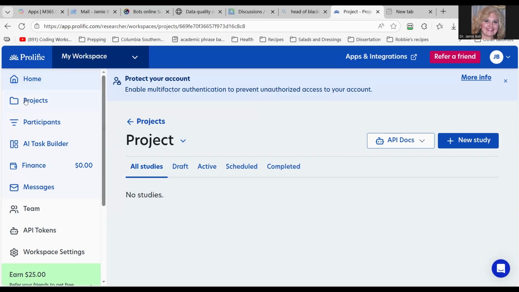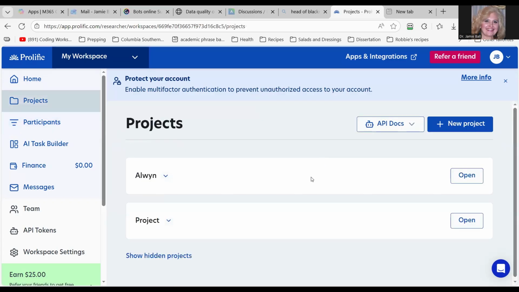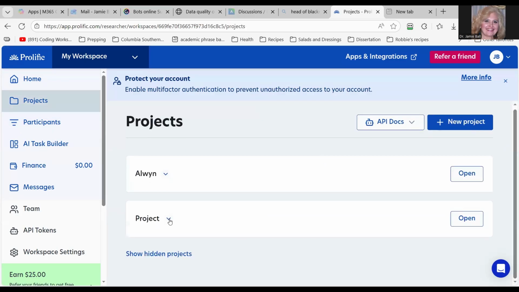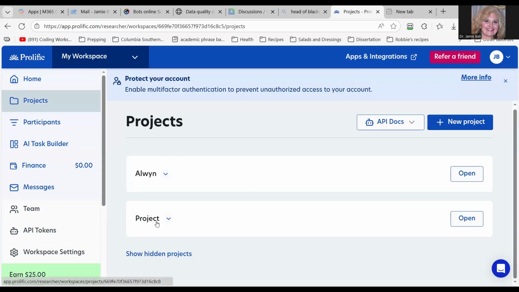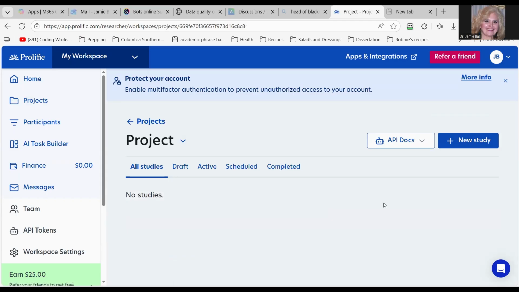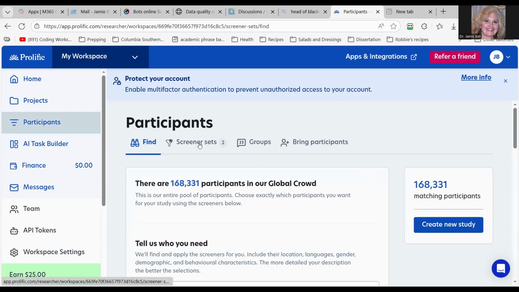Okay, so let's take a look at how to do that. So I might go ahead and set up a new project. Maybe I want to go in and look to see what we have. I don't need to name anything right now. Let's just take a look at something that we have. Let's look at finding our participants. Now, in the last 30 days, they had 168,331 people participate in their studies.